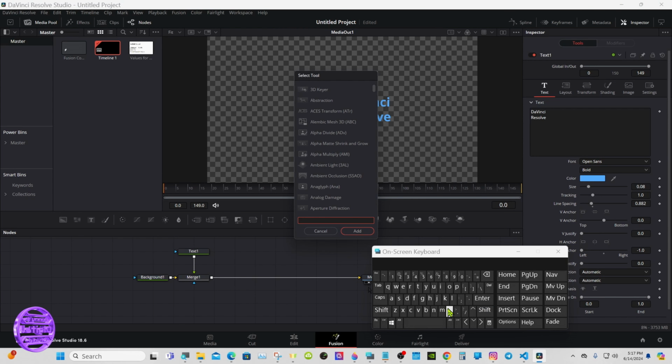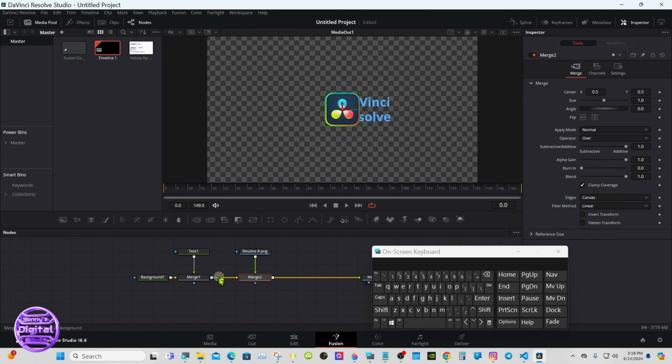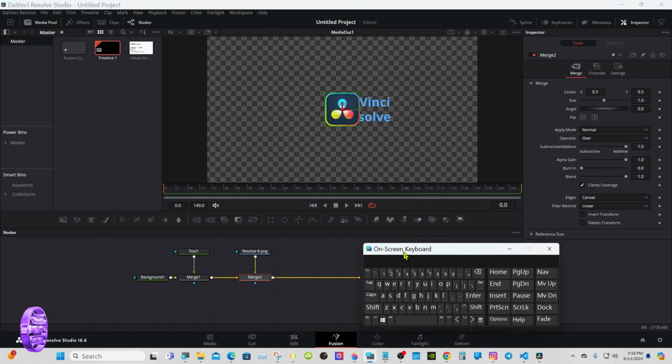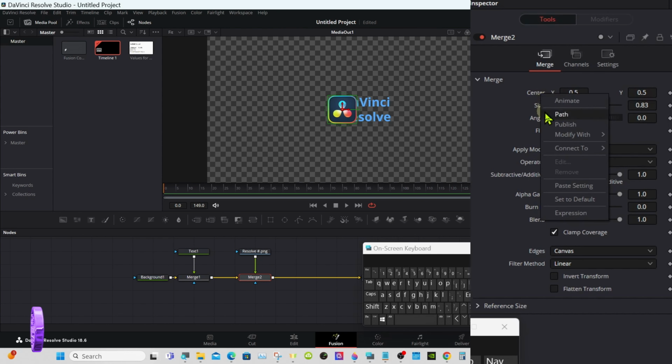So shift spacebar and type in loader. Merge that into merge 1 with merge 2 selected. We'll go to the inspector and size it. Right click on center, modify with, X and Y path.